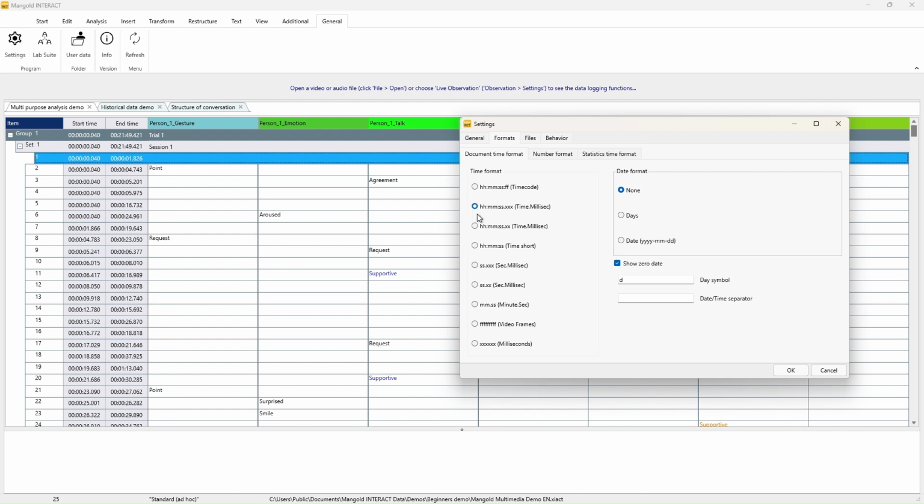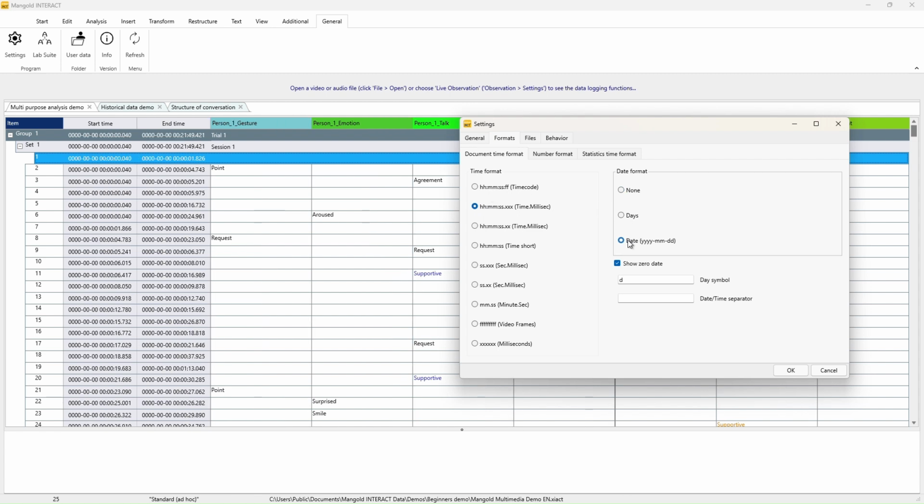It is also possible to display the date. When I tick the Show Zero Date option, we can see additional date information in our document. They are all 0 because our collected time values are lower than 24 hours. If you work with time values going over the 24 hours period, then you would automatically see some date information.